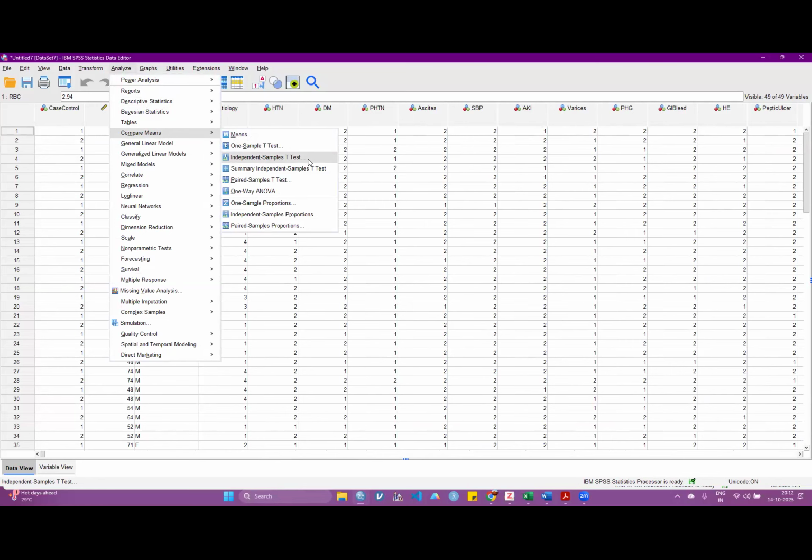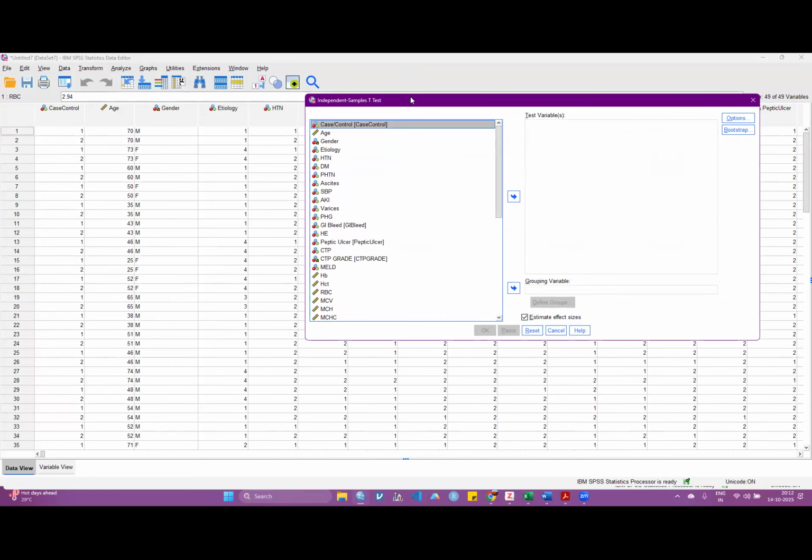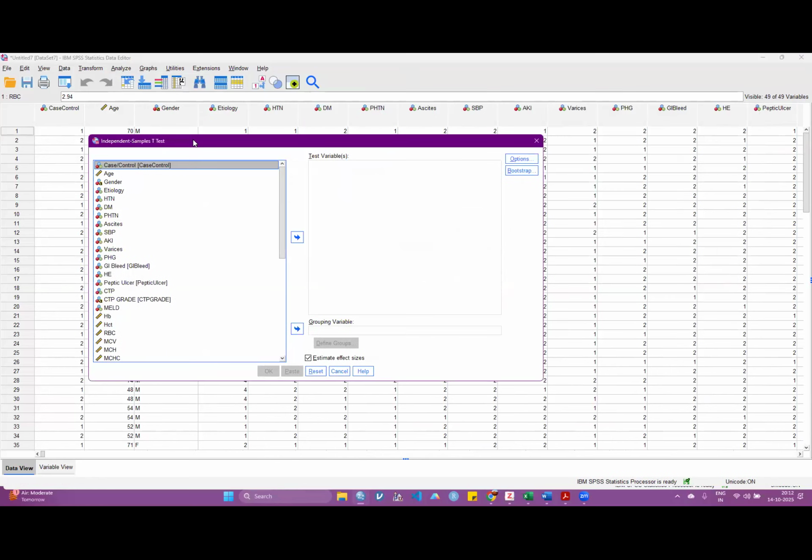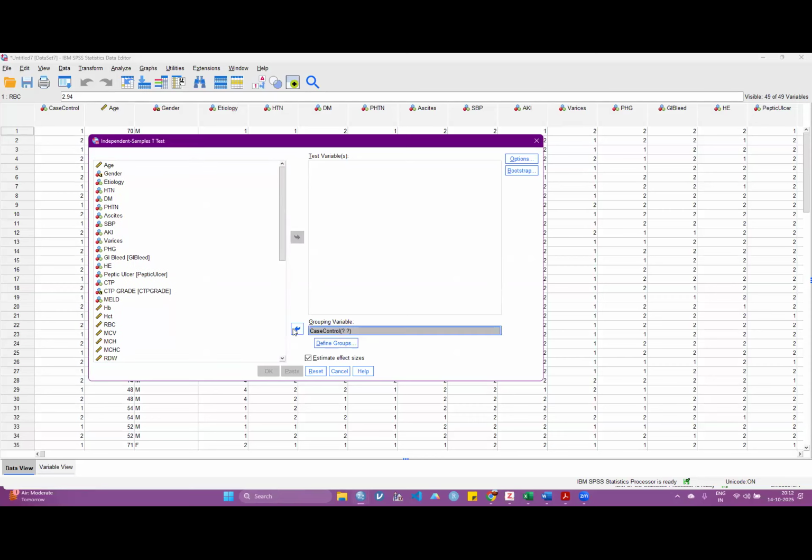Analyze, Compare Means, and the third option. Done. If I click on this, it shows different variables in the different blocks, whatever we are getting on the screen. It has some additional options also. Now remember, I'm comparing case versus control. So I will select case versus control and shift this to the grouping variable. Why grouping variable? Because we have this as group 1, 2. Correct? Case versus control, male versus female, UG versus PG, any two groups.